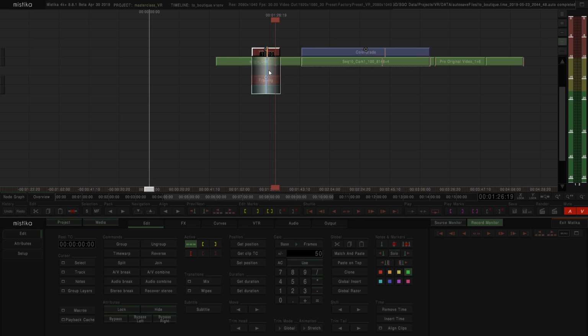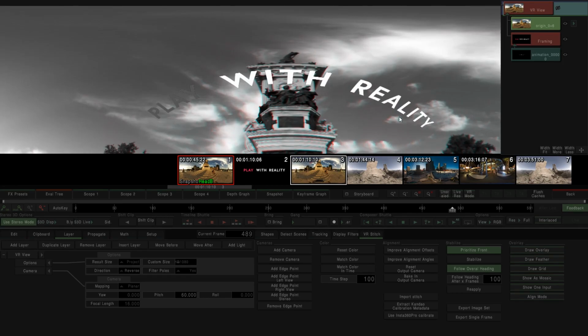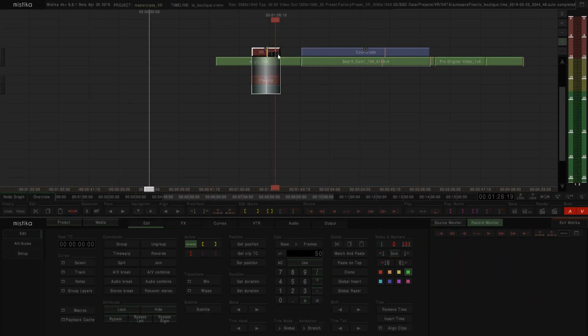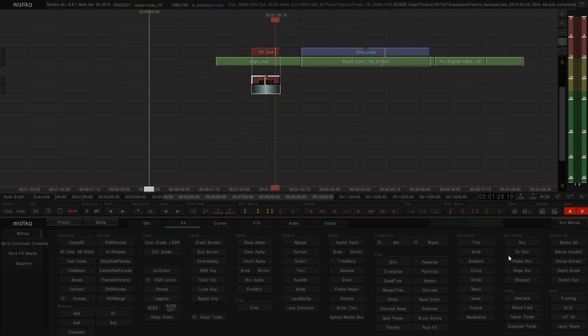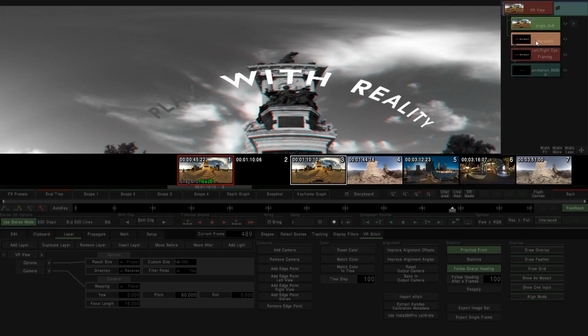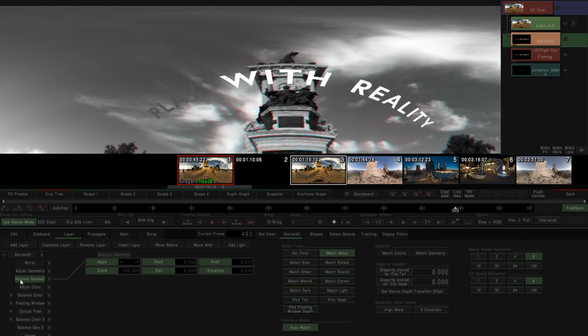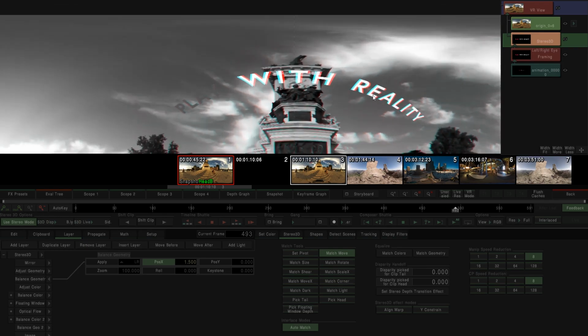This will integrate the title with the background, but of course the title doesn't have any kind of stereoscopic parameter, because this is a monoscopic clip. So the way to transform this monoscopic clip into a stereo 3D clip is by going to Effects, clicking on Stereo 3D, and now with the stereo 3D selected, in the balance geometry I can control the position X to change the depth of the title. So now we are changing and moving this title in the 3D space as well.